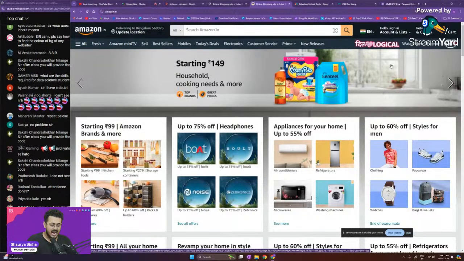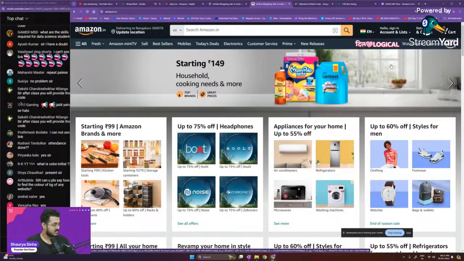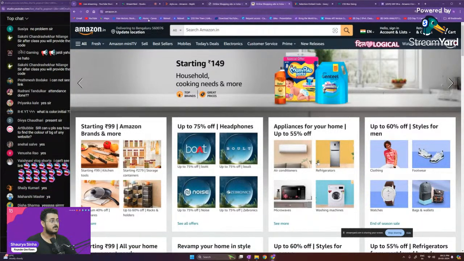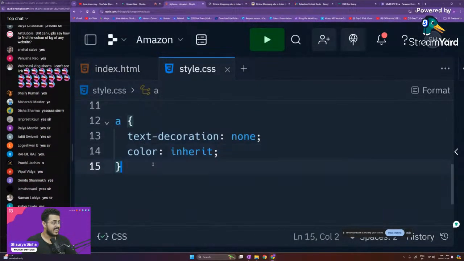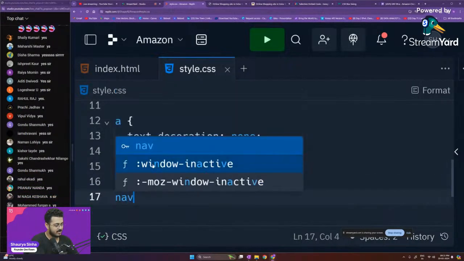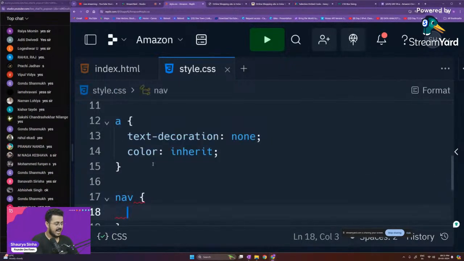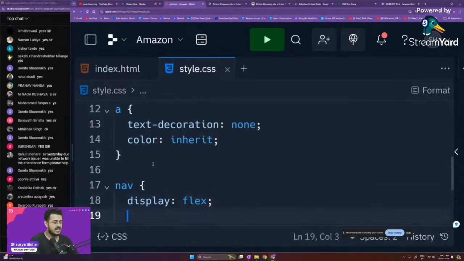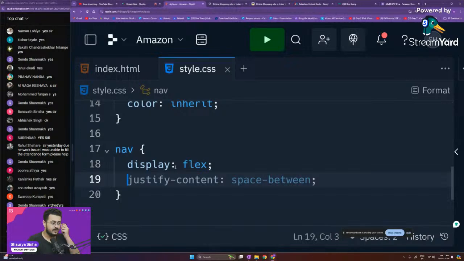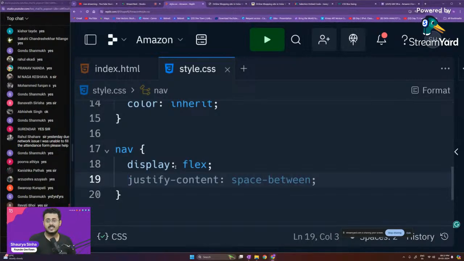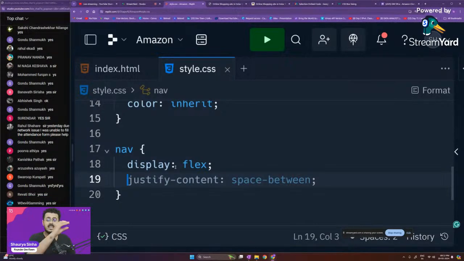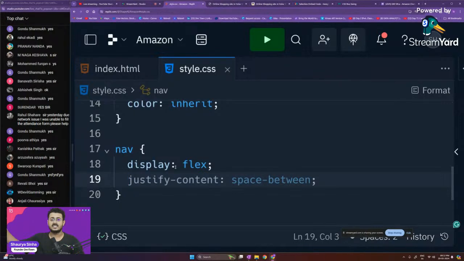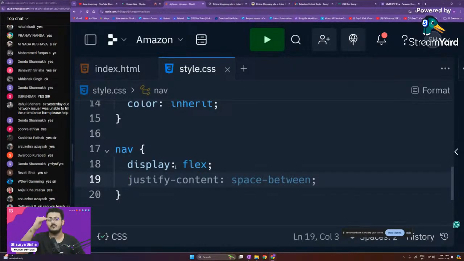Yes. To do that, we use display flex, guys. So we'll select the nav bar right now, and we'll set the display as flex. This will make sure that whatever elements we put inside of it, whether it be the image, the search bar, or the drop down, everything will come in the same row itself, guys. It won't come one below the other.